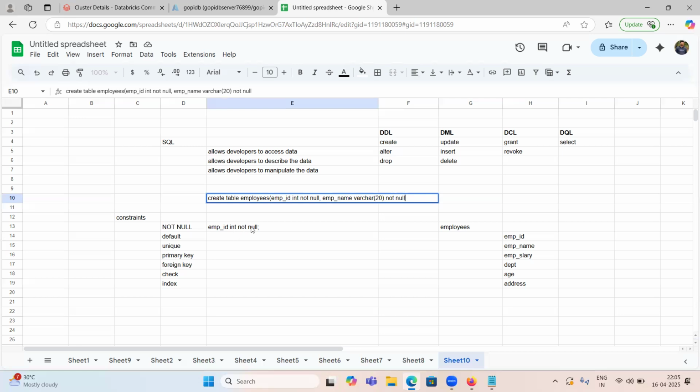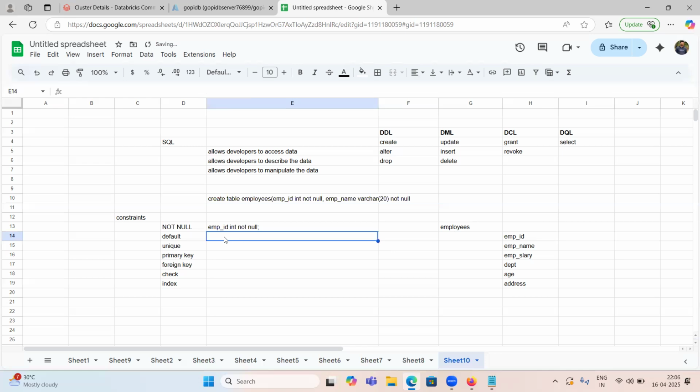So it should be unique. You can use the unique constraint on this employee ID. The not null constraint means you want this employee ID to be not null, so you should have some value. Don't think null is okay.